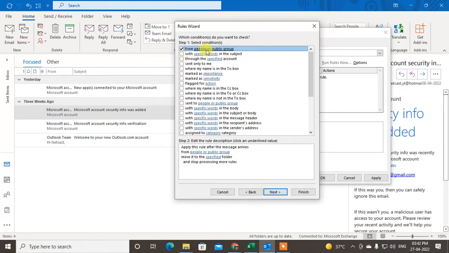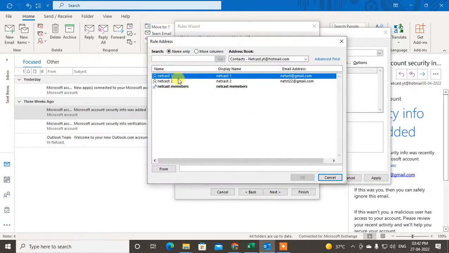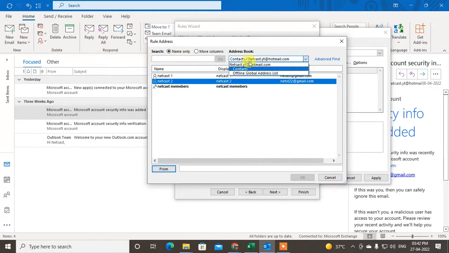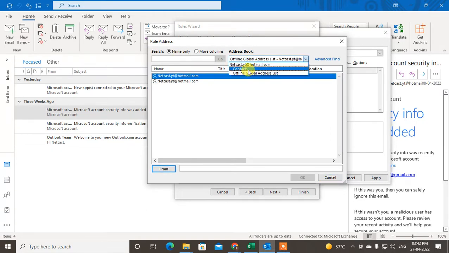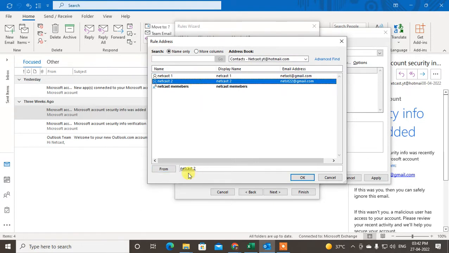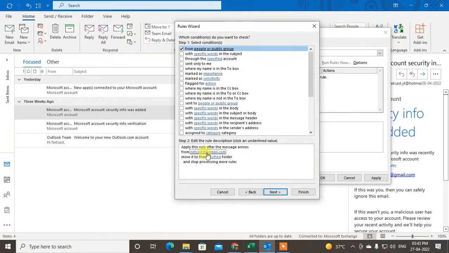From People or Group, here you can see the option. Just click on the first link, and here you have to select the email ID. You can switch your address book from here, and if you have contacts from the Global Address List and Contacts, you can select the email ID and it will come here, or you can also enter the email ID manually. I just enter the ID manually. I want to move all emails from this email ID to a specific folder, so I enter the email ID and click on OK. Then the email ID has been applied.